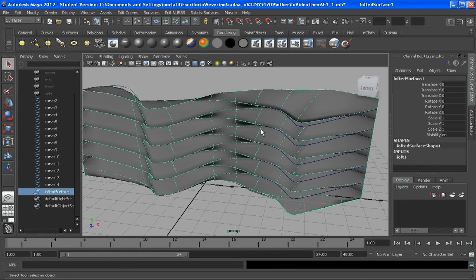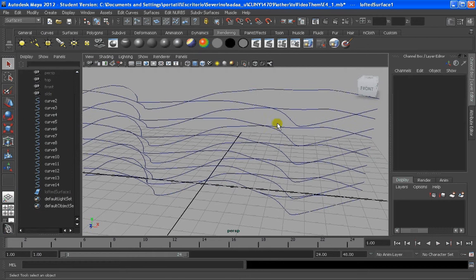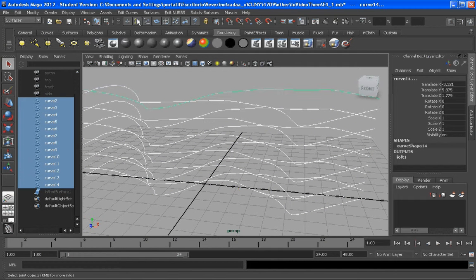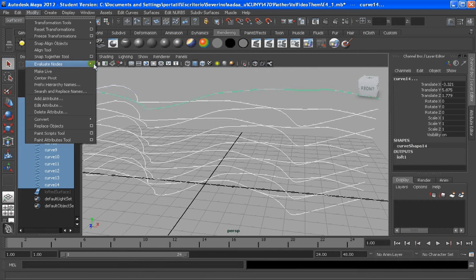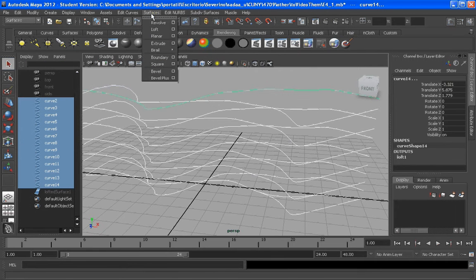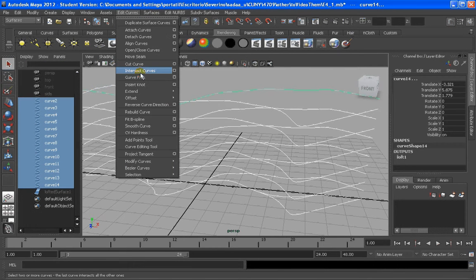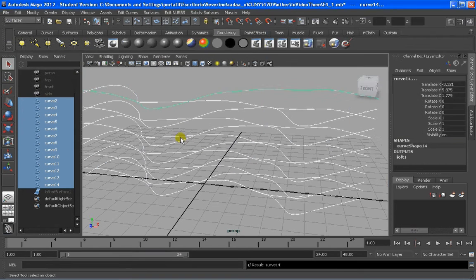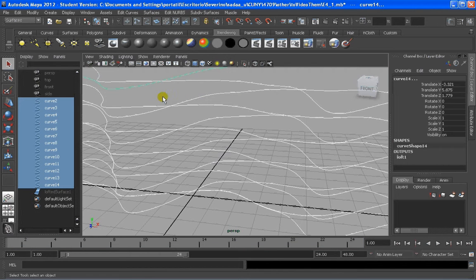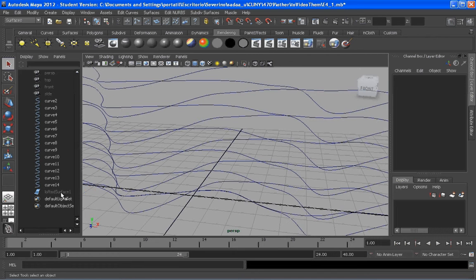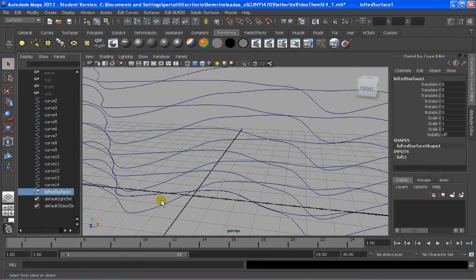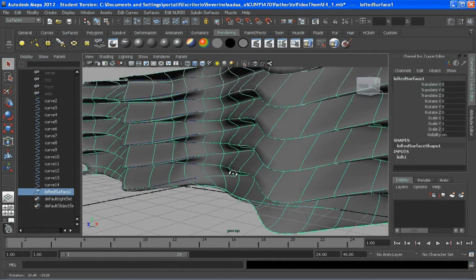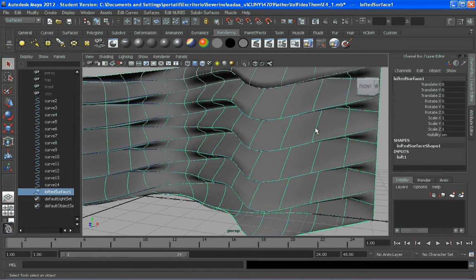So I'm going to hide this surface, Control H, and select all the curves. I'm going to go to Edit Curves within Surfaces, choose Rebuild Curves Options, and say 20. Rebuild, and you see it seems it hasn't changed much, but it changed the precision of the curve. Now I'm going to Shift H this one, and it's going to look much better in resolution and quality.